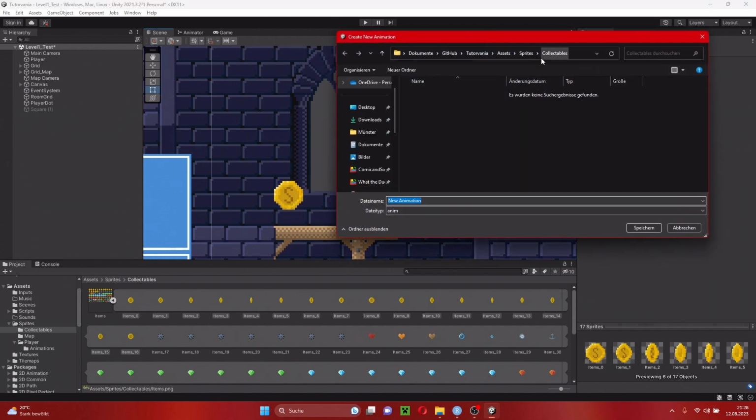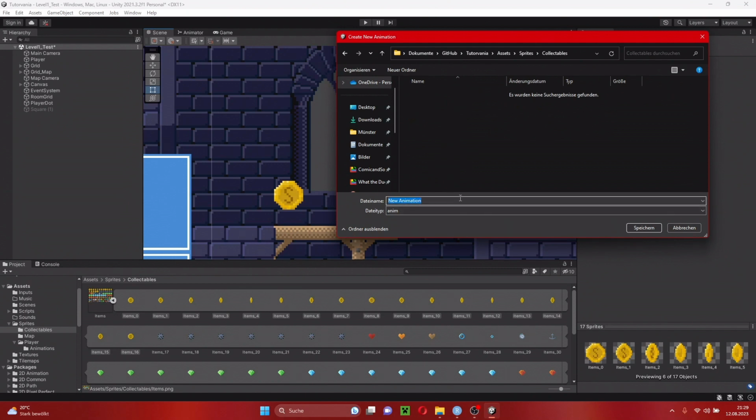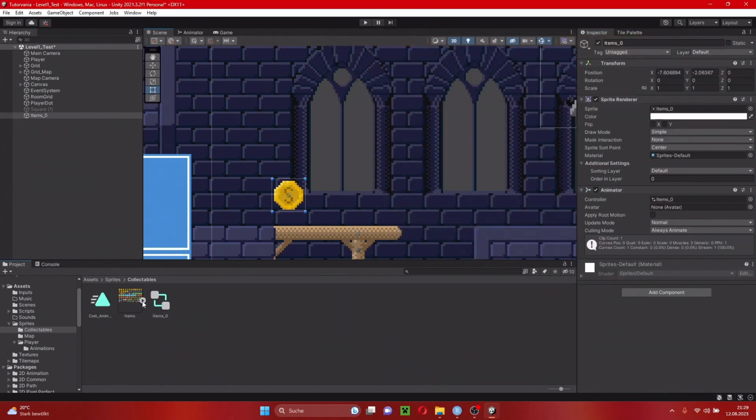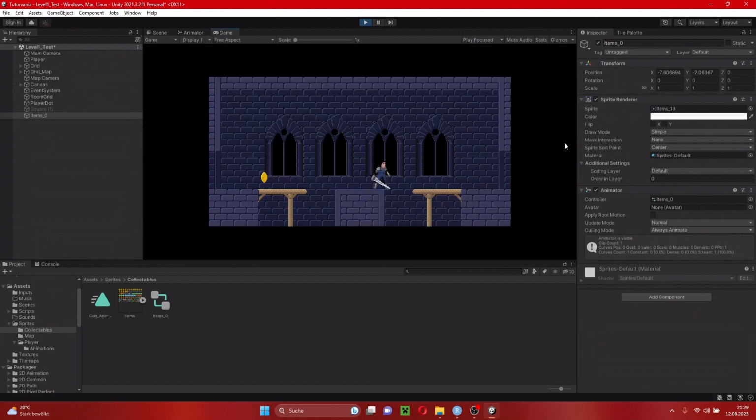We will call this animation coin animation, and if we hit play, we see a spinning coin.